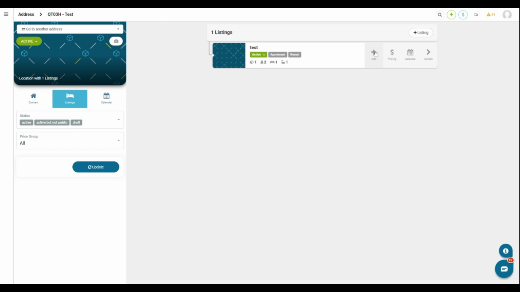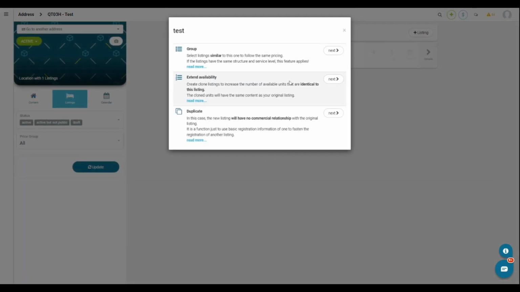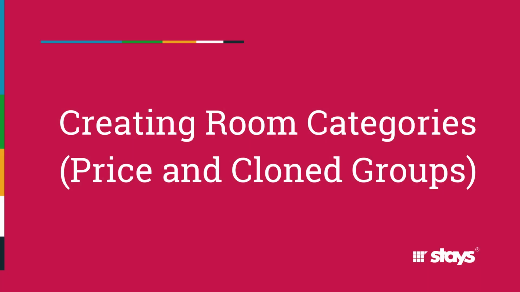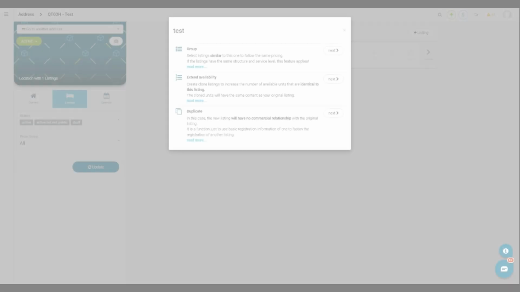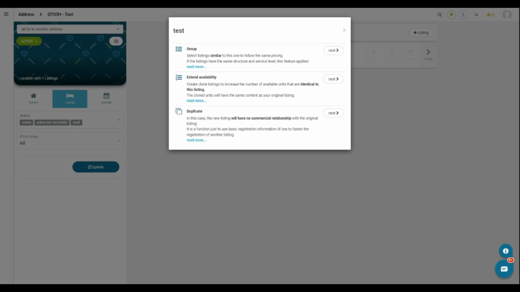Let's use this as an example. By clicking on the plus add button, you will be able to create a group, extend availability, and duplicate the listing. Now let's see how each option works.